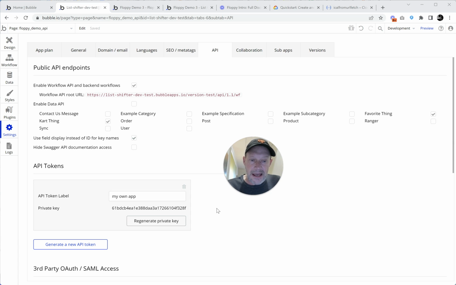Now, your workflow API endpoints, you can set them up to be private and require authentication, or they might be public endpoints that don't require authentication. In this case, for this parse call that I'm going to set up, I wanted to make that one private. So what you do is you issue yourself an API token. I've set up an API token here called my own app, and this is the private key for my own app.